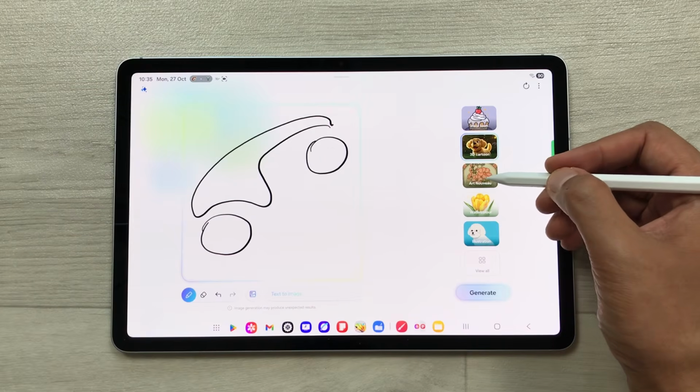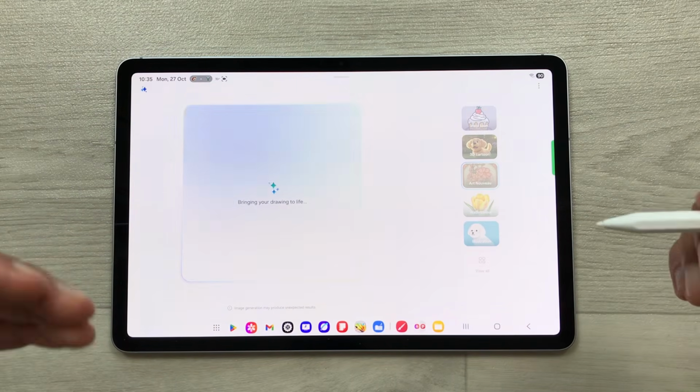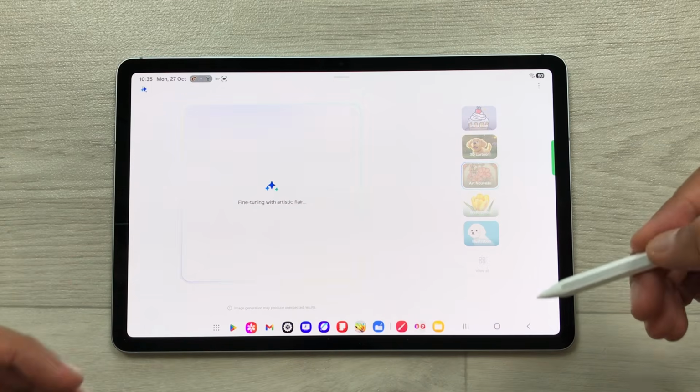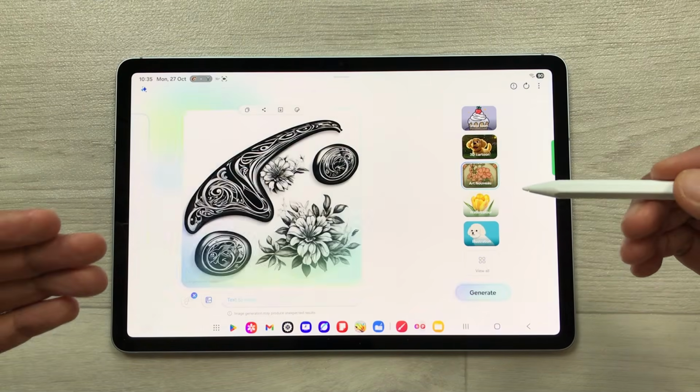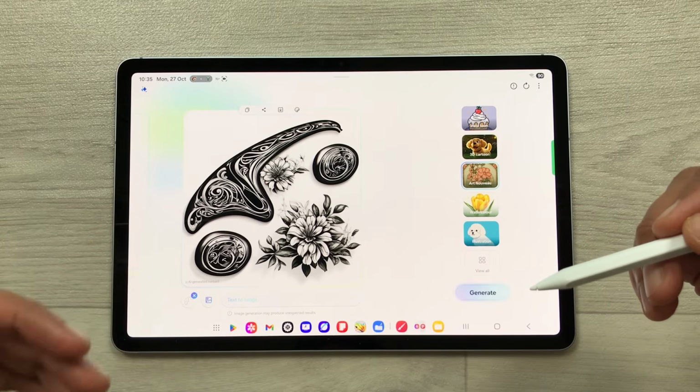So for example, I will select this style, and then I will select generate. AI will start analyzing my image, and then it will convert it into an image. So here you can see AI generated this image for me based on my sketch.